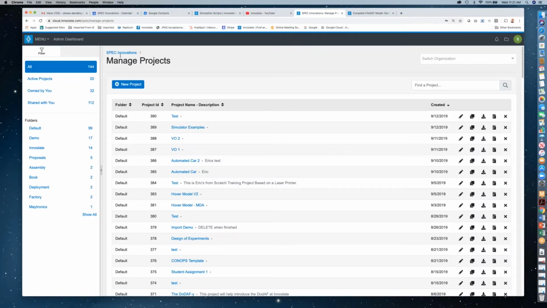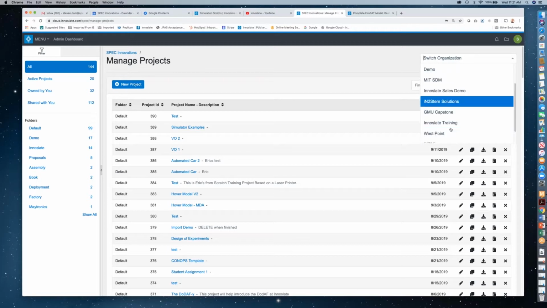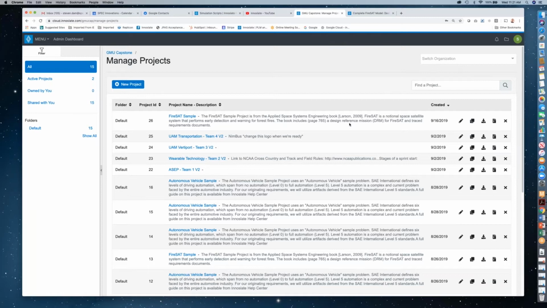This will let me also switch. So this actually defaulted to my main SPEC Innovations account. If I wanted to go back to that one, I would just scroll down to find that particular one, and that would take me to where I want to go. So that's how you switch organizations. It's very simple, very easy. And also this lets you find projects.